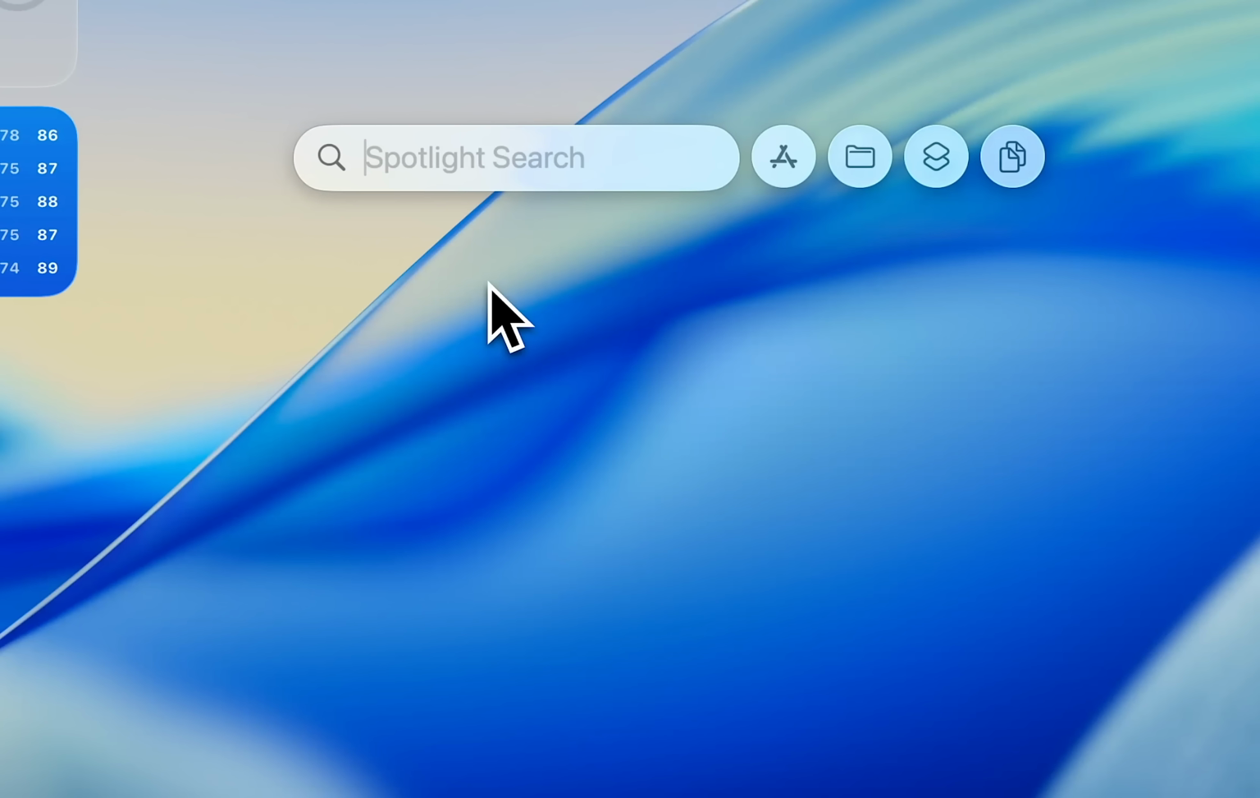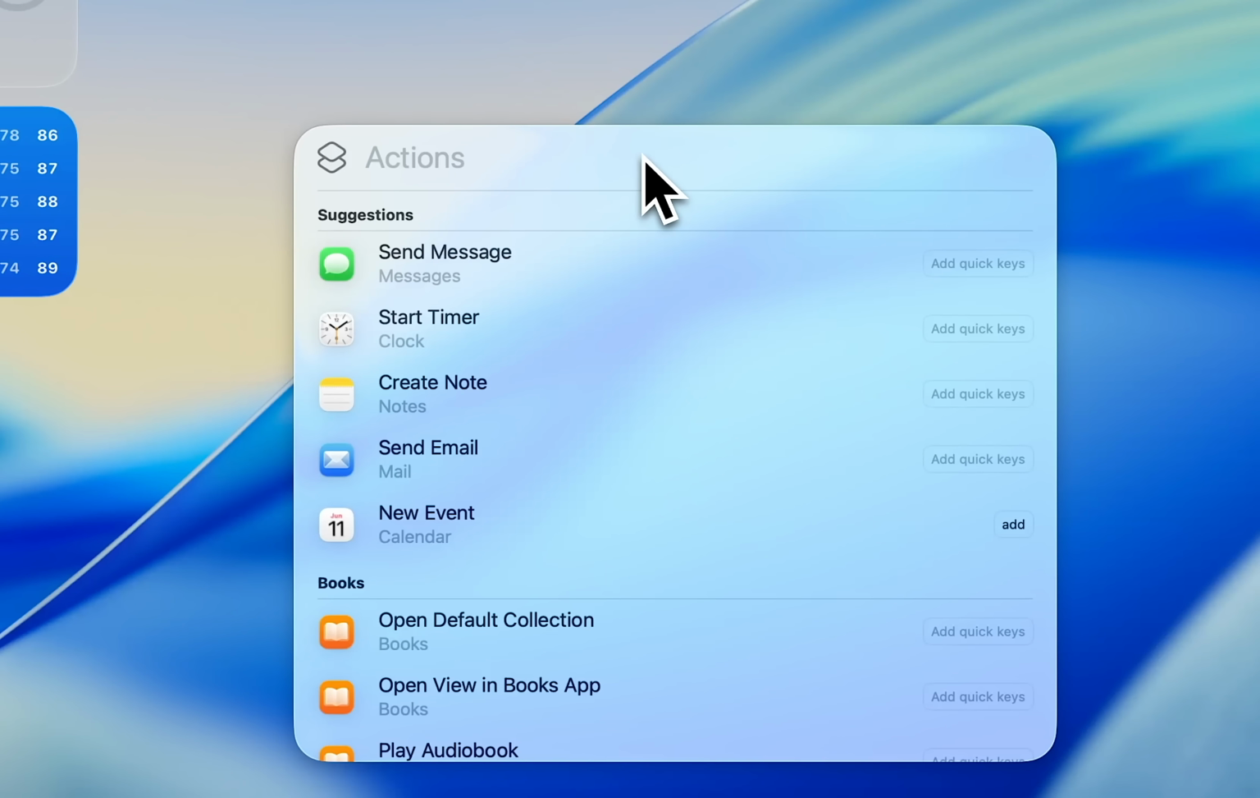But there is so much more for Spotlight, because we can also now perform system and app actions from Spotlight. So if we go over here to the actions button, so if we go to Command 3, it shows that little preview right there. We have actions now built into Spotlight. Basically, you can see for messages, we can send a message, we can start a timer, we can create a note, we can start a new event, we can send an email, all with a simple sequence of keys in the Spotlight search.